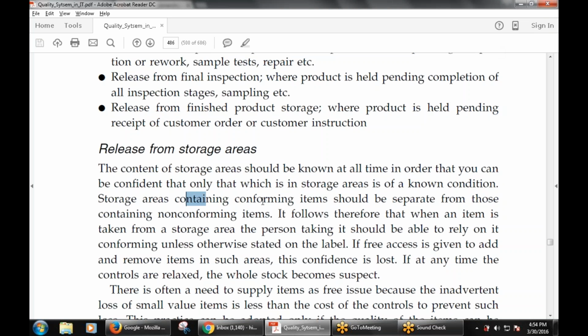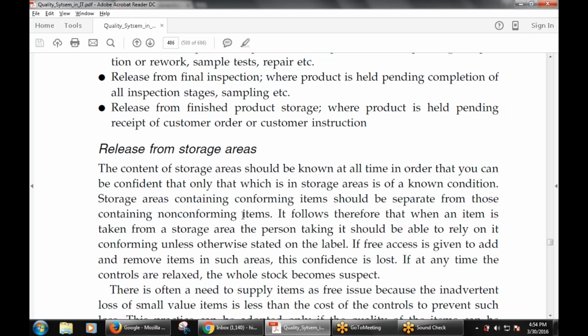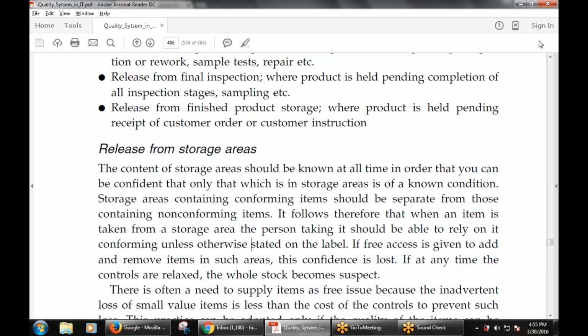Storage areas containing conforming items should be separate from those containing non-conforming items. It follows, therefore, that when an item is taken from a storage area, you should be able to rely on it being conforming unless otherwise stated on the label. So whatever condition is indicated on the label applies when releasing from the storage area.